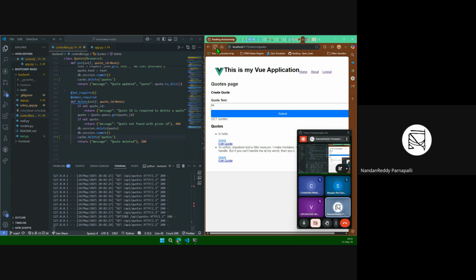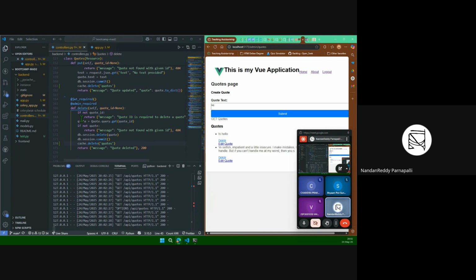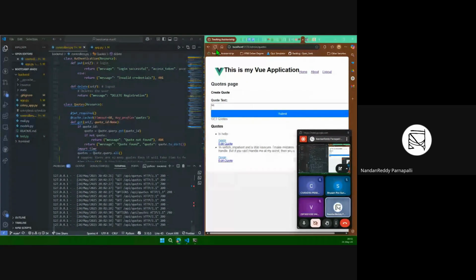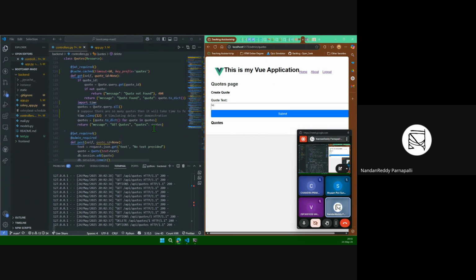It is not going through this process again because it cached the memory. But if I delete something, then it will delete the cache. So I need to refresh the page. Then we can see it is reloading again. It is fetching all the information from the database, and then it will show.